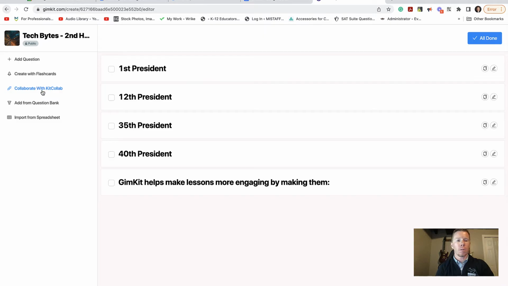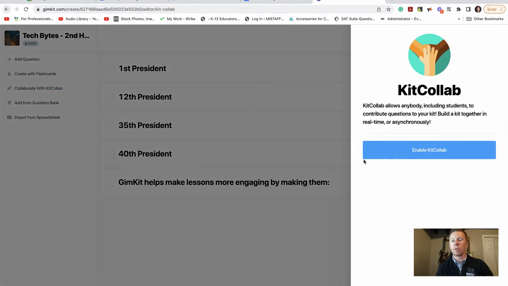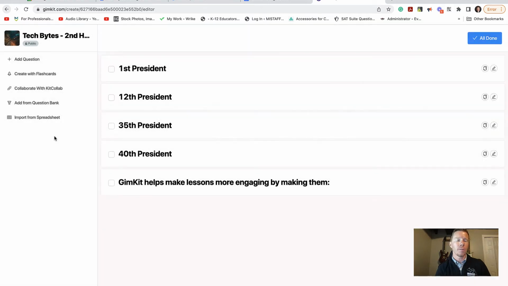We're not going to do the collaborate with Kit collab, but basically if you were to turn this option on, it allows students to submit questions using like a classroom link, if you will. So if you wanted your students to help design some of these games, you would turn that on, give them the code, and they would enter those.